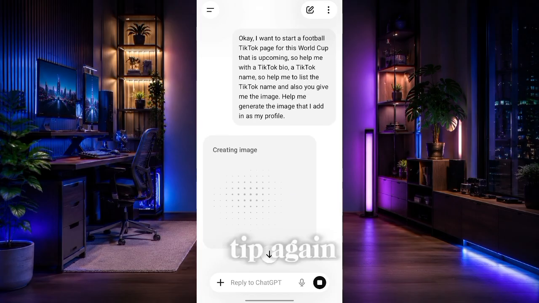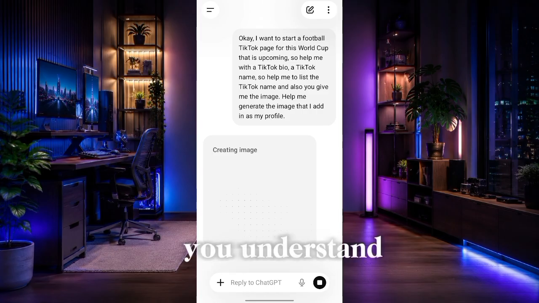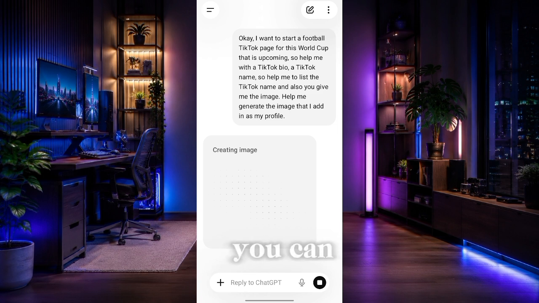A tip again: when you start posting, make sure you add the World Cup hashtag. You hashtag World Cup, football and other stuff, so that it will be easy for the TikTok algorithm to notice what your video is all about. You might see these as minor things, but it literally helps a lot, because it will not be hard for the algorithm to detect what type of videos and what type of audience it will be pushing it to.